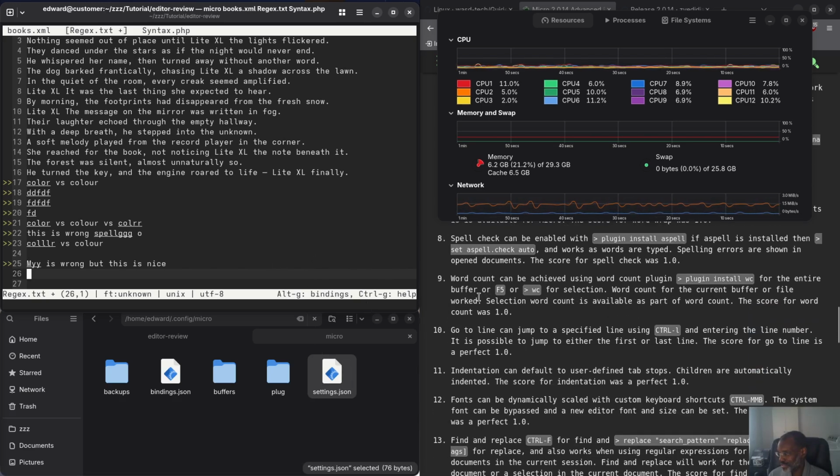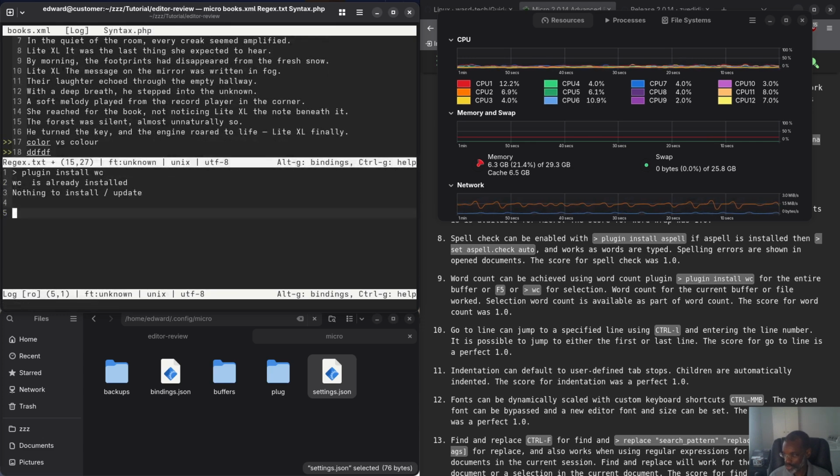Okay, so for the word count, you need to install this plugin called word count. So I'm not sure if that's installed. We can go check it out. So escape here, Control E, then just type plugin, install word count. You see it's already installed. And then the good thing about this plugin is you don't need to do any settings. You can immediately use it by typing F5, the Control E and WC for the selection.